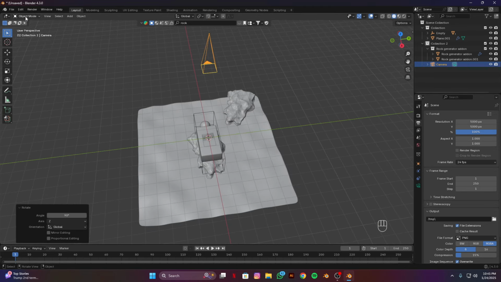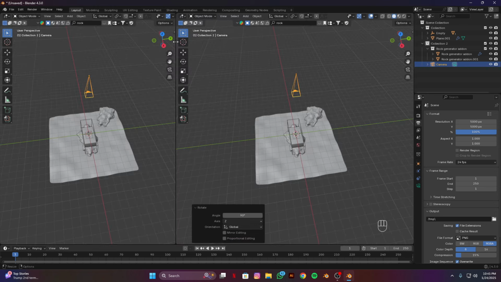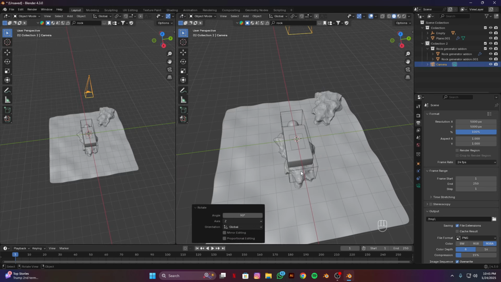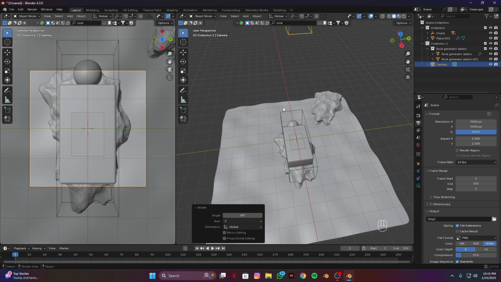Okay, so add a window here. Now we have to put materials and add textures to the ground. Okay, yeah, it's good.